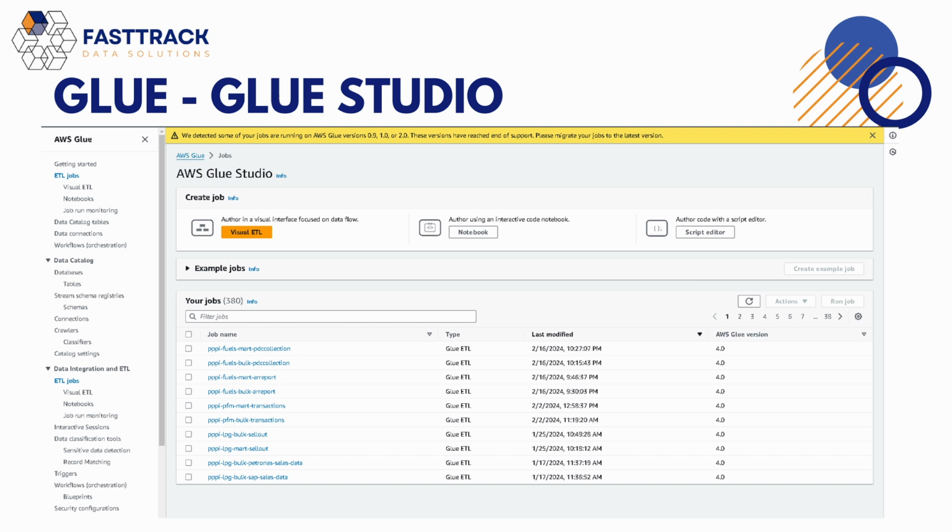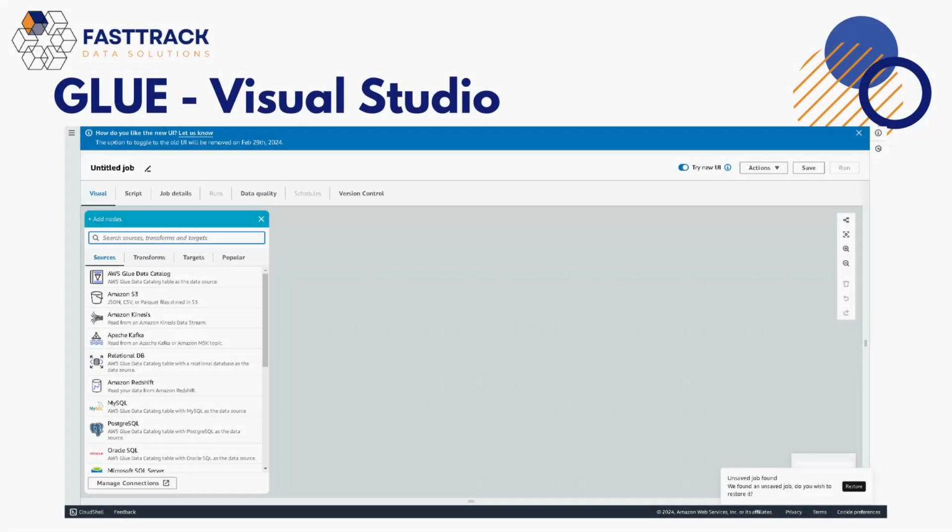Data preview and debugging, preview data at each step and troubleshoot issues easily. Integration with Data Catalog, automatically access and use your catalog datasets. Upon clicking Visual ETL on creating a job, you will be redirected to the Visual Studio, where it lets you drag, drop, configure, run, and monitor ETL jobs all in one screen.